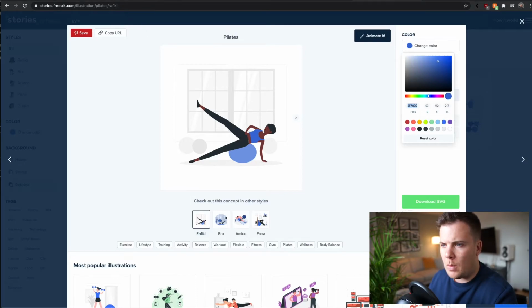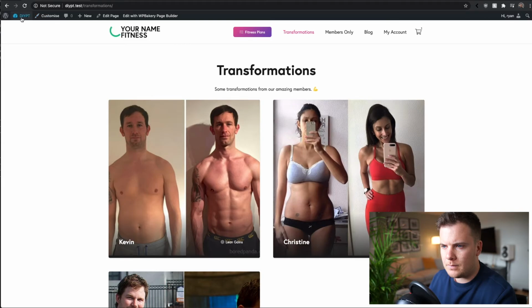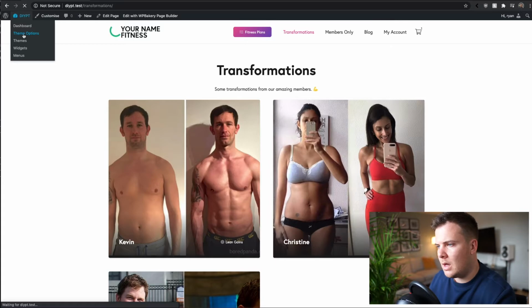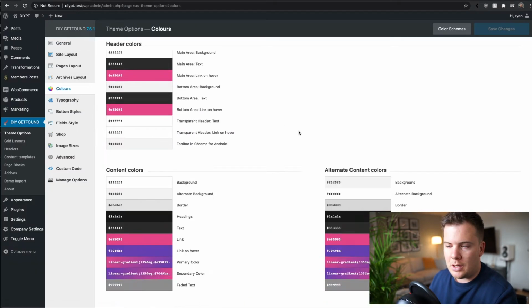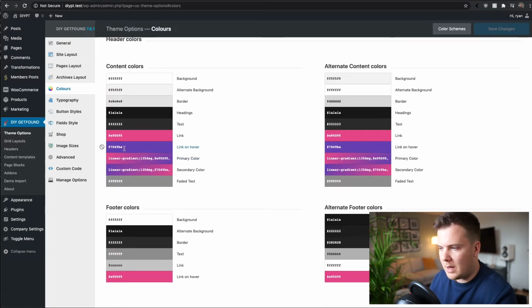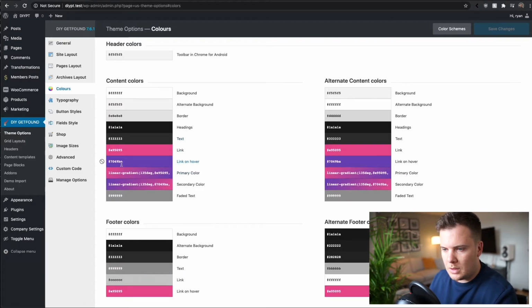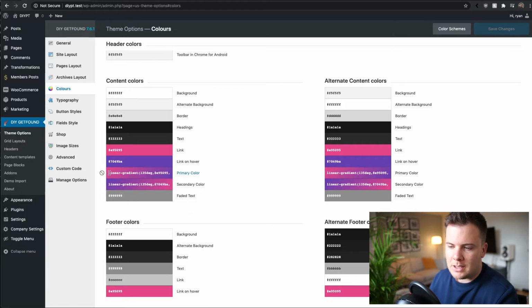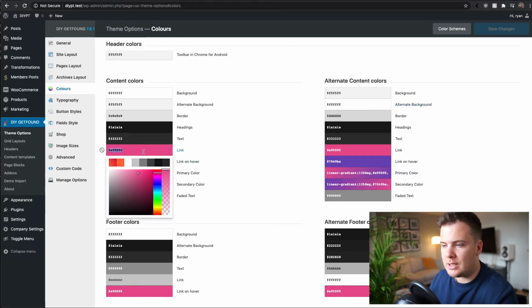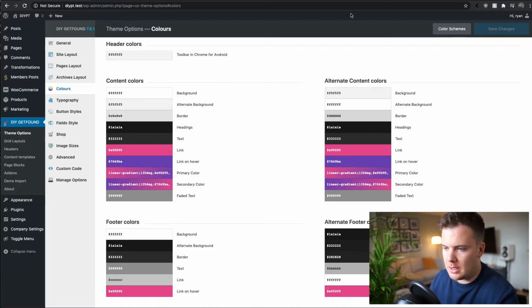So we'll go back to our website. We'll go to theme options, and we're actually going to copy one of the primary colors, or you can make up a color, exactly whatever you want. So this is our primary. Sorry, if your primary color is a gradient, so you'll see at the start where it says linear gradient, I wouldn't use that one for these illustrations, I would use the link color just here.